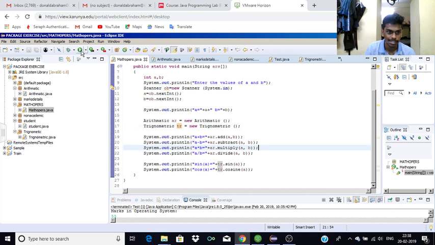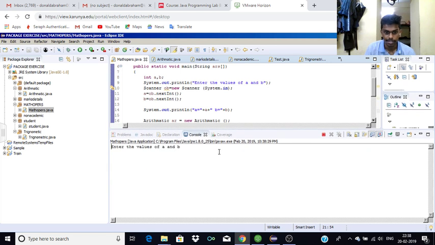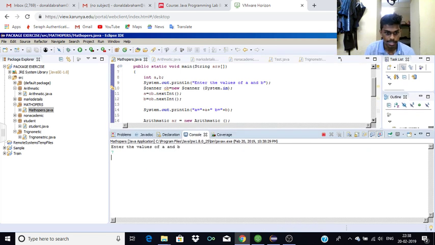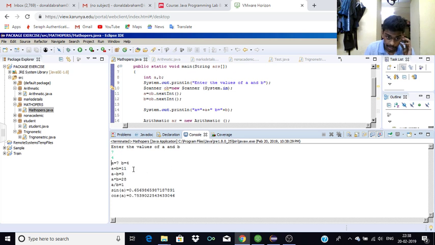So let's run the code and check it. Enter the values of a and b. Let's go with 7 and 4. Okay. a is equal to 7, b is 4, the addition is 11, subtraction 3, multiplication 28, division 1. Sine of a and cos of a is this.